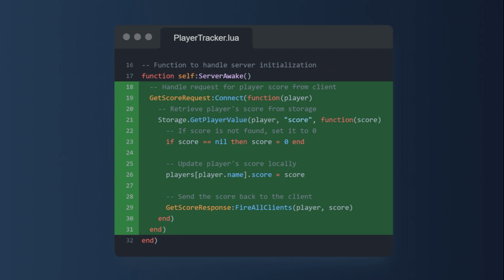Now to get the player score, we use storage.getPlayerValue, which gets the score of that specific player. Now we check if the score of the player is 0 or it doesn't exist. We basically add a 0 score to them and we update them locally because we earlier created a table called players, and then we send that response back to all the clients. But here we pass in the player because we basically want this specific player and its score. So get score response, fire all clients with the player and the score as an argument.